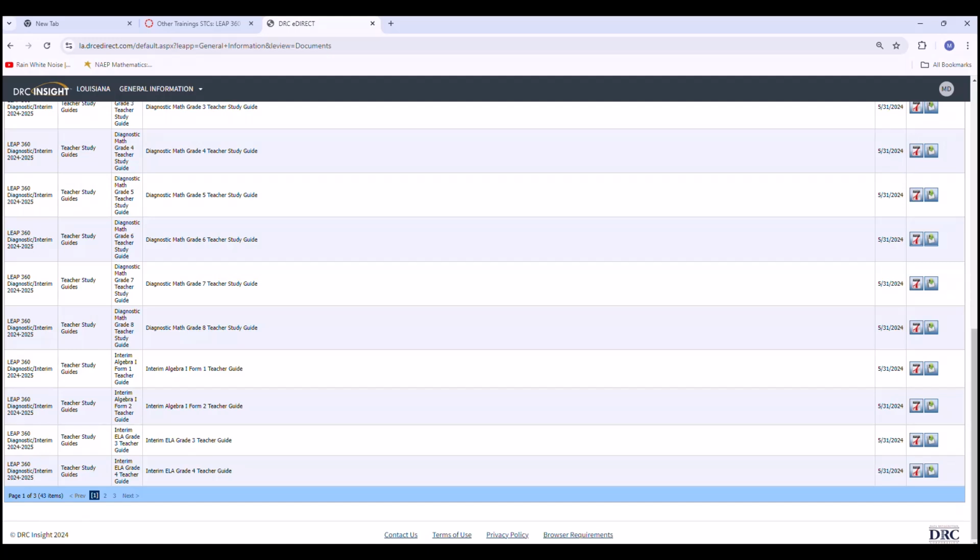So notice down here there are 43 items. I don't know if you can see it, but when you go in DRC you can see it. You can't see it probably on the screen here, but it's 43 items. So there are 43 of these teacher study guides, one for each content area and grade level, and one for diagnostic, and then notice you get them for interim as well.